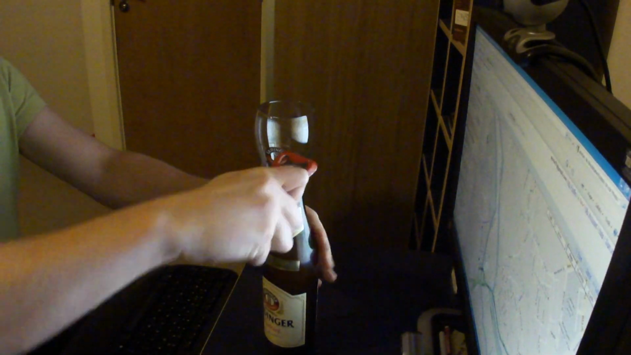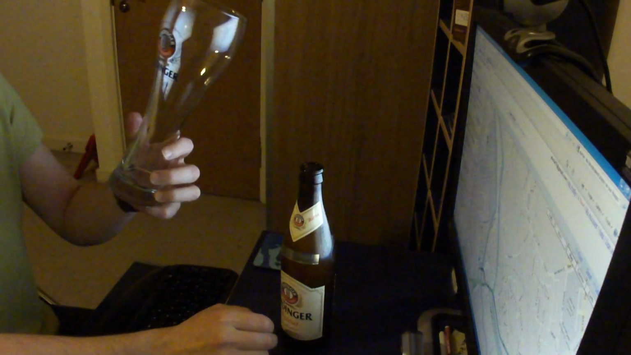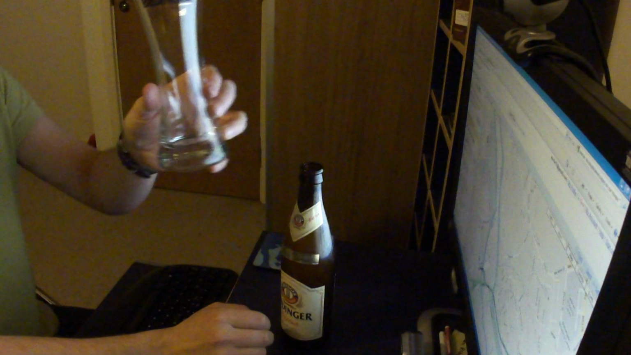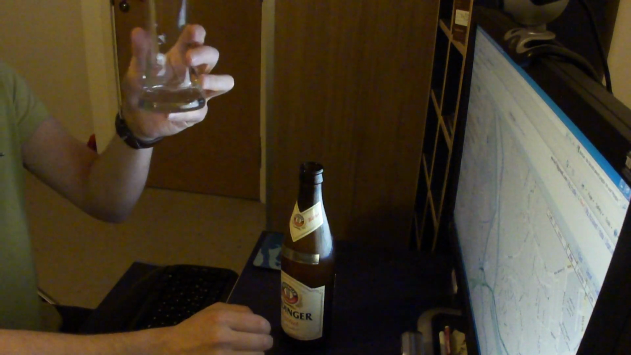Okay, always serving the correct glassware. Correct. Not even a drink yet, and I'm slurring. Erdinger glass. Liberated from a nice pub somewhere. I'm not going to say where.